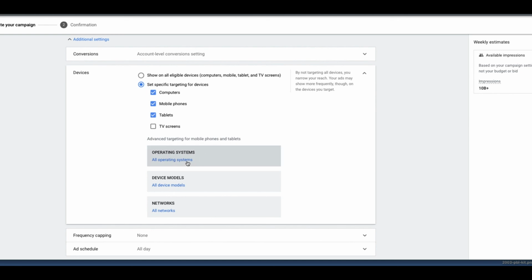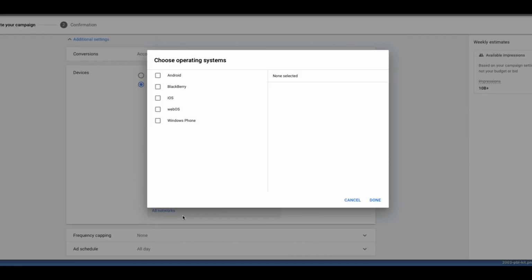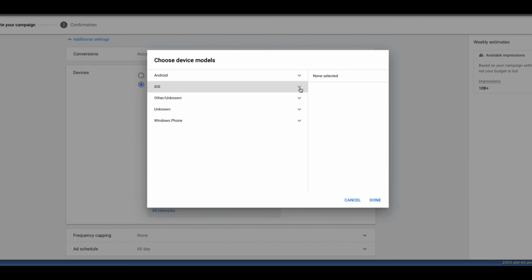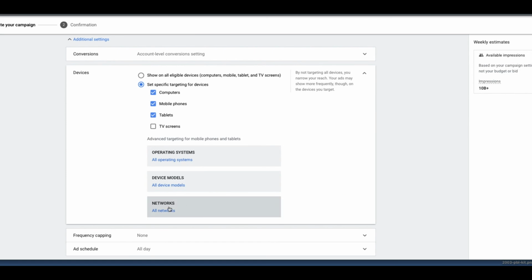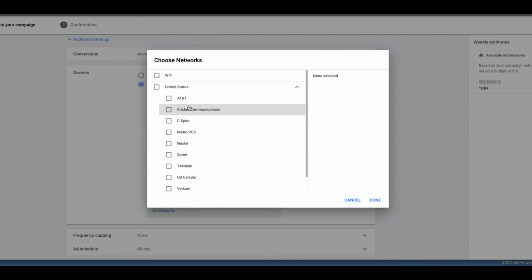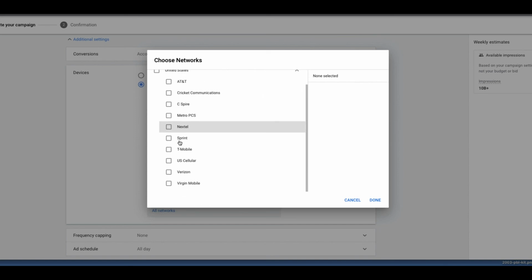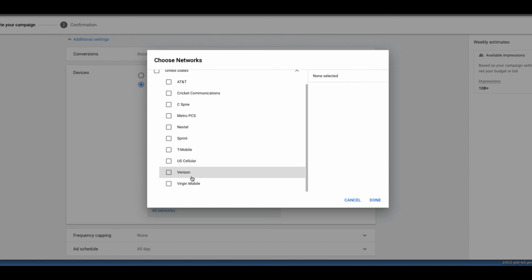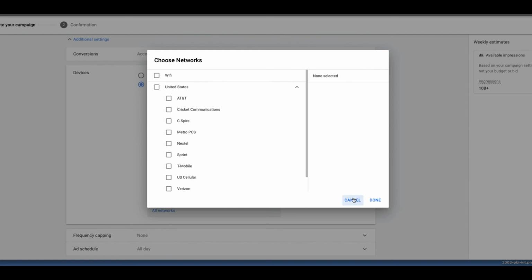So this is advanced targeting. If you want to choose the OS, device models, does it matter? Maybe if you're doing apps or something like that, does it matter to you what type of device they're on? Networks, are they on Wi-Fi or are they on a certain phone network? I've seen this brought up before in the ad skills community. I don't use it, but that doesn't mean someone else doesn't have a need for it. But there it is if you need it.